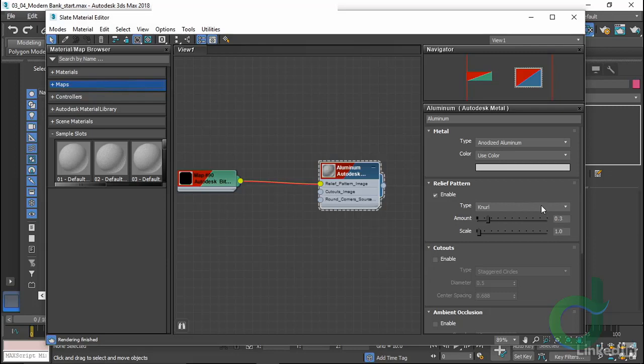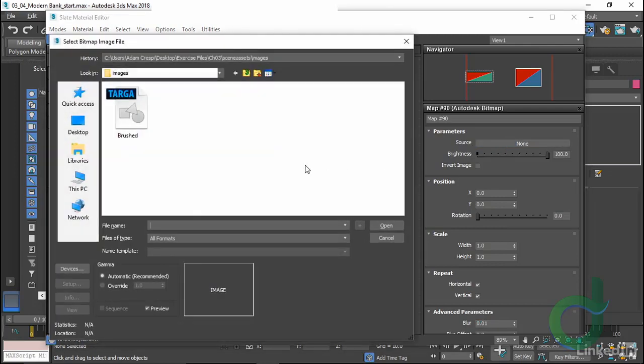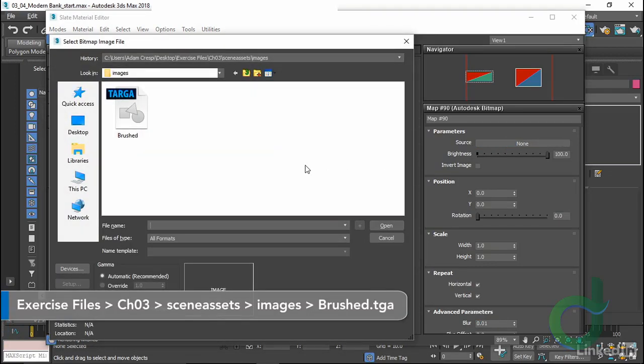What I'll do for the relief pattern is to drop down here under Neural and choose Custom Image. I've created an image we can use for the relief. I'll click on that image, and in the source, click on None. In the Images directory in Scene Assets for the Chapter 3 Exercise Files folder, you'll see a targa called Brushed.